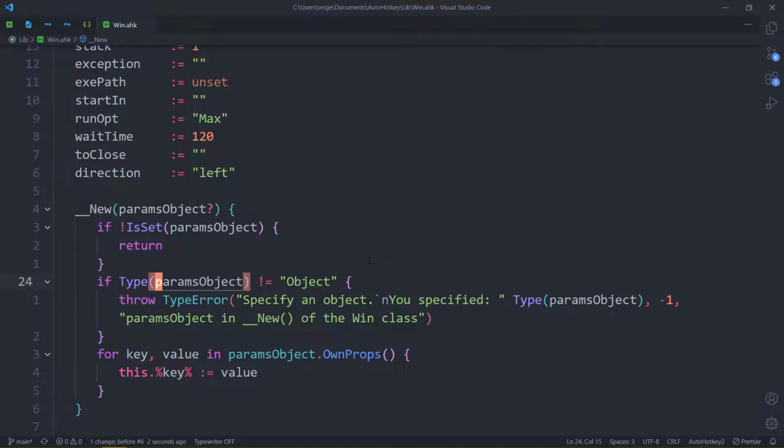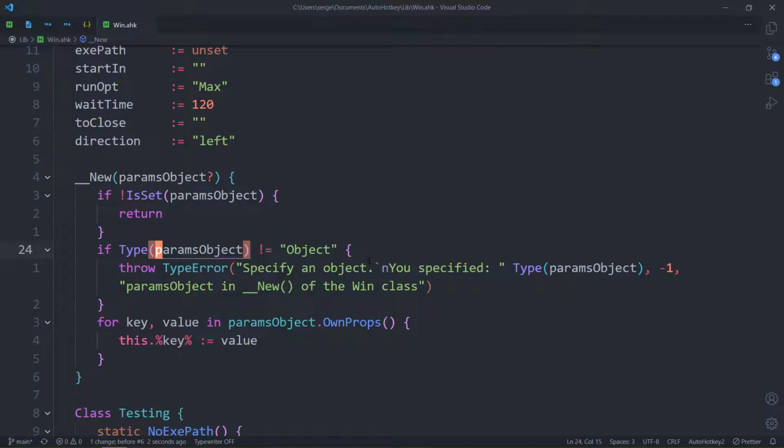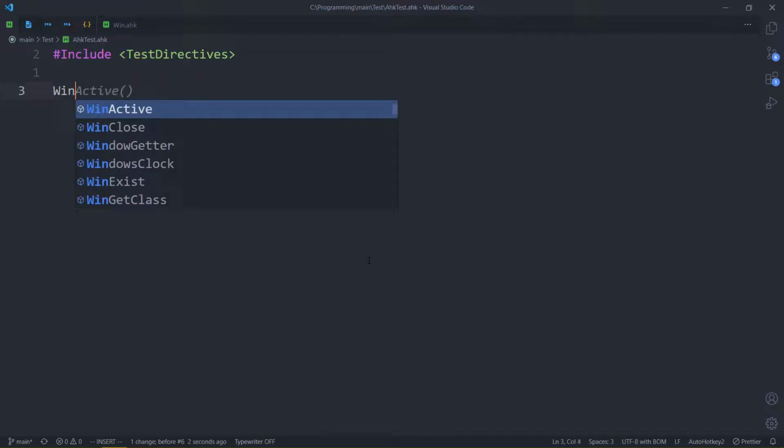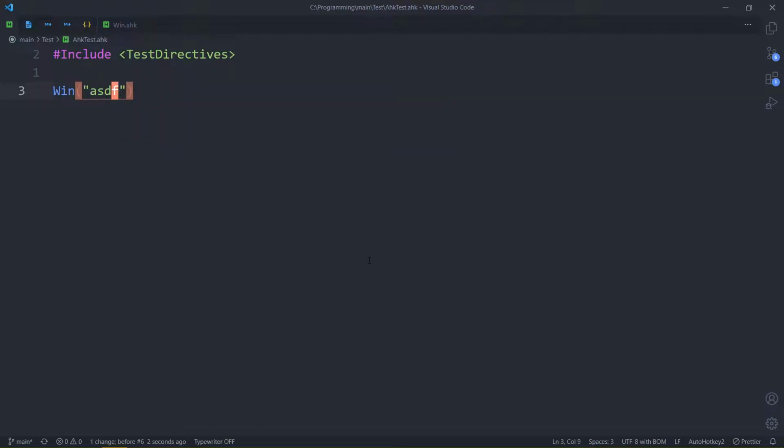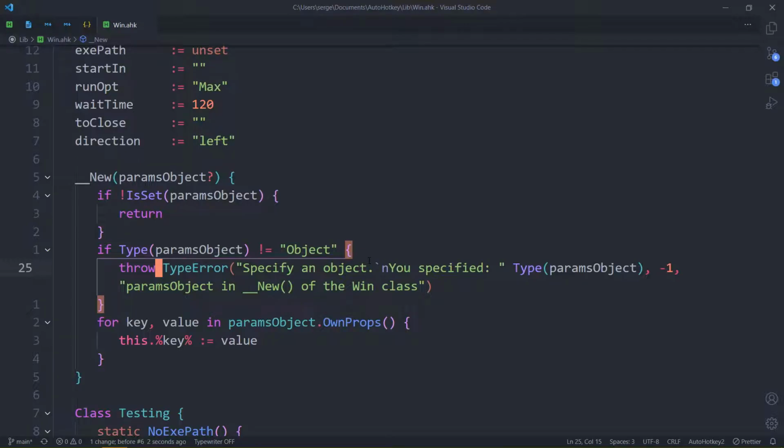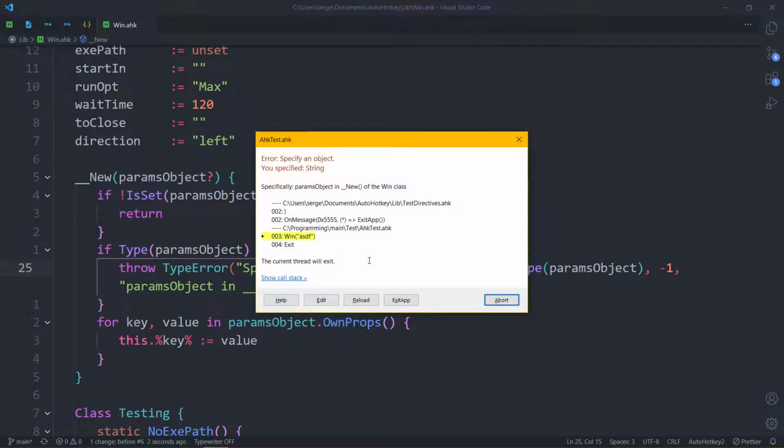However, usually you would set that object. And if it's not an object, you messed up. And here's an error that you would get. Yes, you can actually throw your own errors. So if you try to specify anything else but an object to the first parameter, which is this, so you specify a string, it gives you this error. Let's try it, I guess. Yep, specify an object. You specified string. Amazing. Specifically, params object in new of the win class.